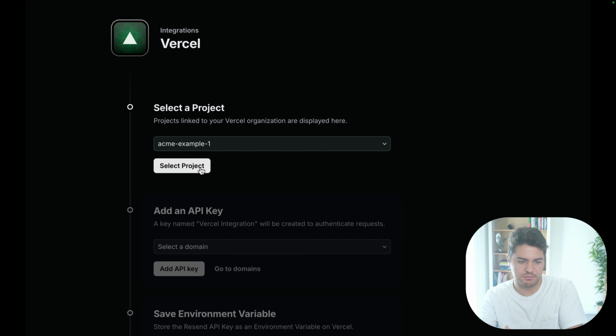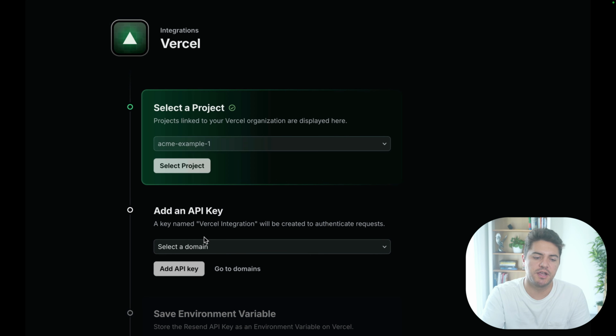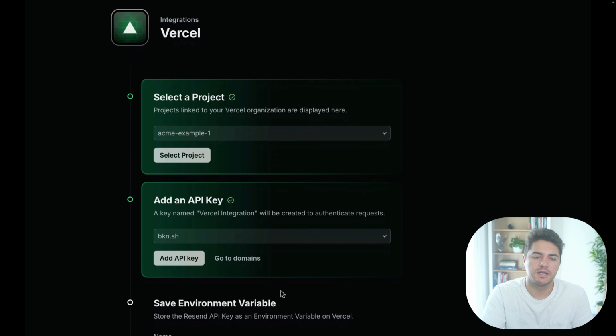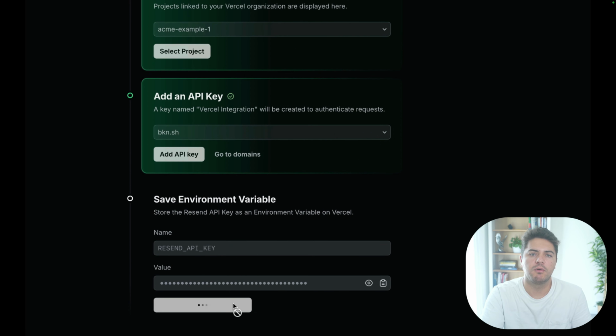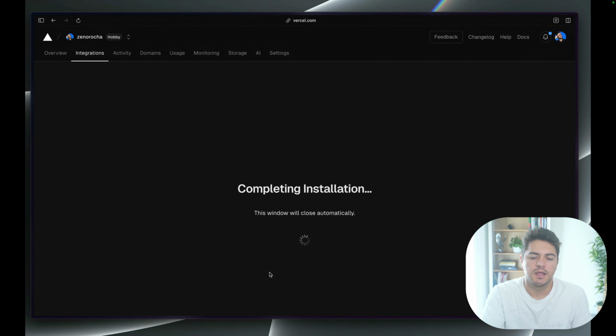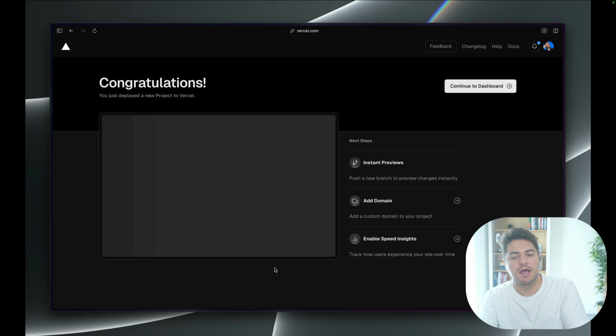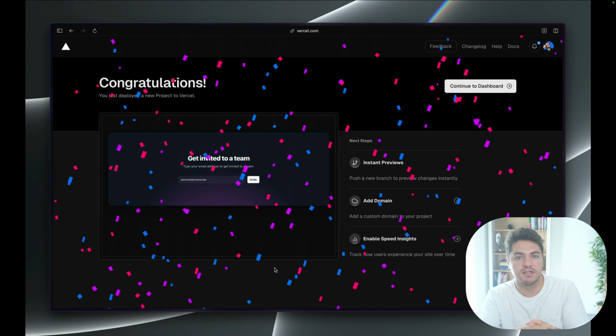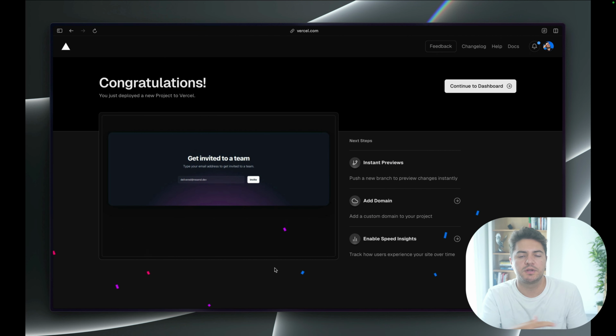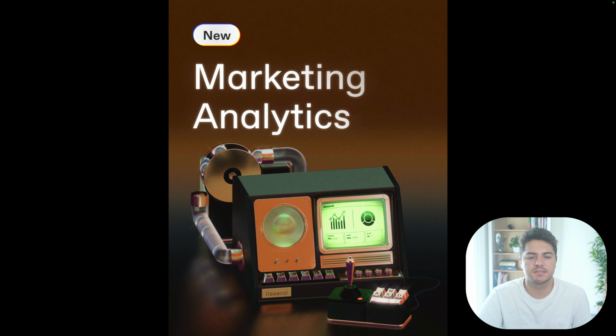We're going to select a project. We're going to associate this new API key with a specific domain, and then we're going to store that environment variable into Vercel. And this is all during this phase of setting up a new project. So once you are deploying this, now you have an application that is already running with all those 3 elements. And yeah, it's so much easier. Now you have a starting point to kick off your projects.